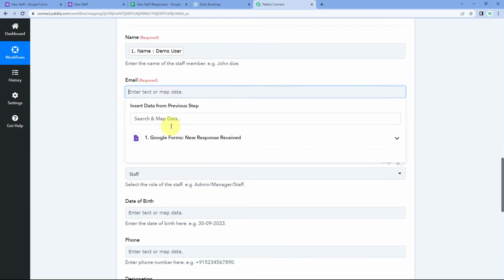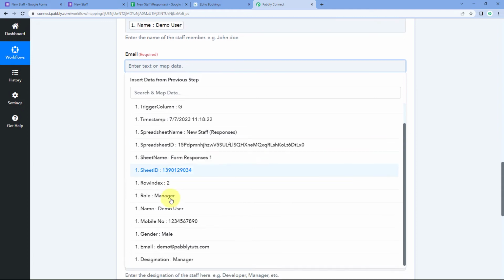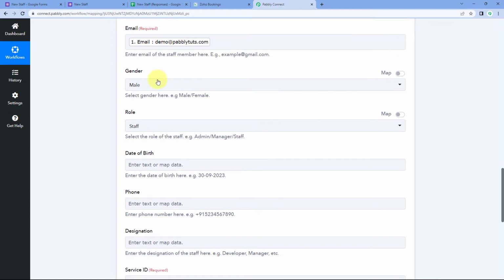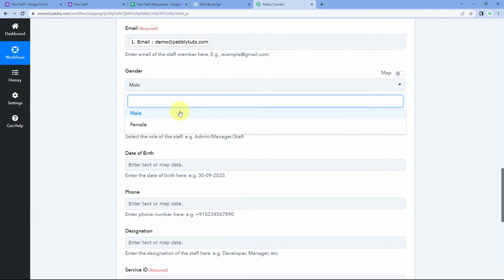Click on this field and from the drop down, select the response of email and it will be mapped. After mapping the email address, the next thing it asks us is the gender, that is, what is the gender of the new staff which we are adding. So here in the drop down, you can see 2 different options of male and female.